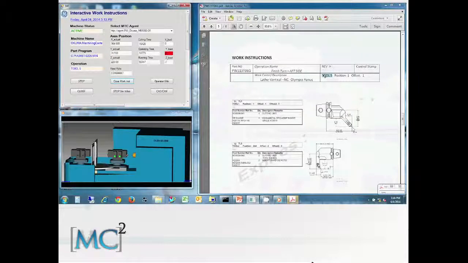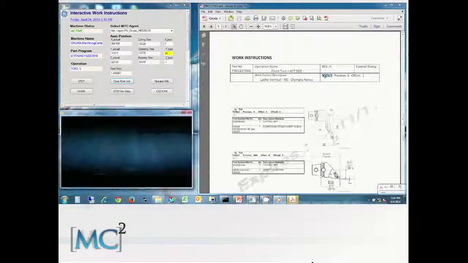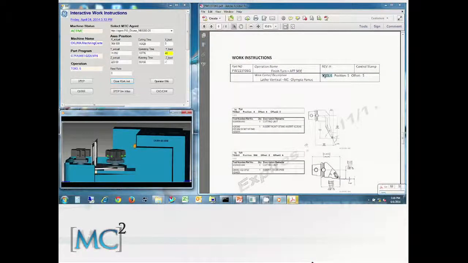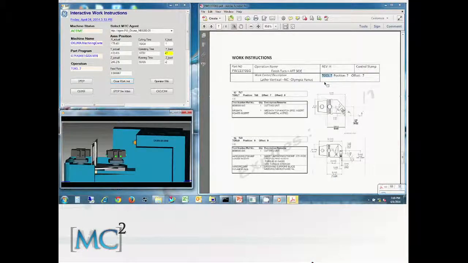So the videos can be from different sources. The first example I showed was the video coming from the CAM simulation. The second one is a video coming from Vericut. So it gives the operator an additional tool to use. So once the operation, here we're looking at tool 7 operation, it goes right there on the operation.